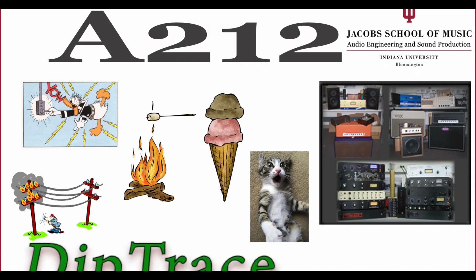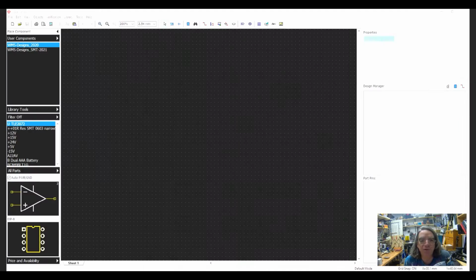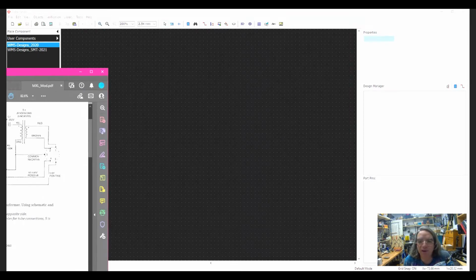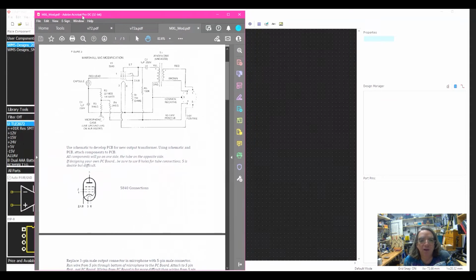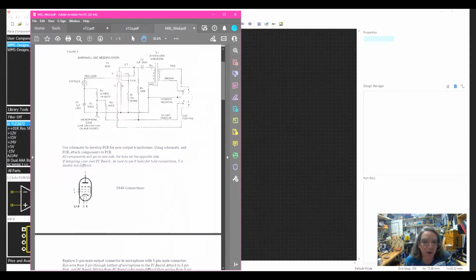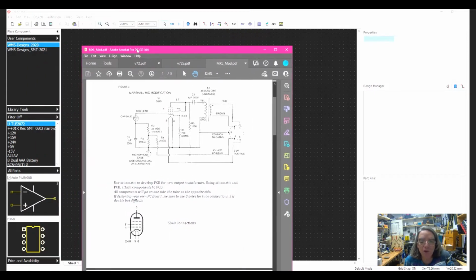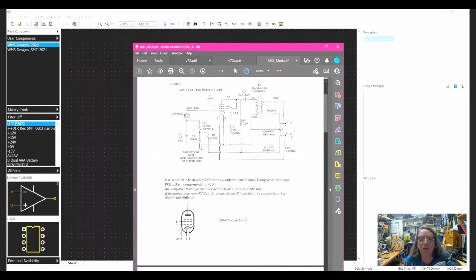So I'm going to give you a quick overview of Diptrace today. So here's our Diptrace schematic software. And one of the nice things about Diptrace and any of the schematic softwares that allow you to create circuit boards, Eagle's another one, Altium is another one, is that you create the schematic in the software, and then you create a circuit board, and the two connect together.